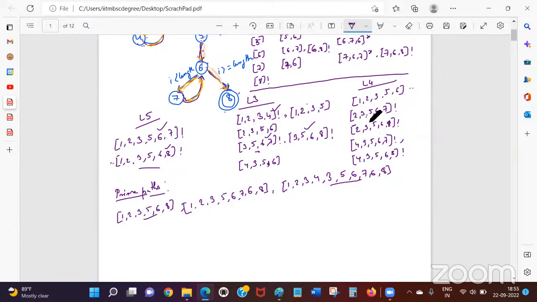Now 2, 3, 5, 6, 7. You can get it here, right? Then 2, 3, 5, 6, 8. Yes. Then 4, 3, 5, 6, 7.